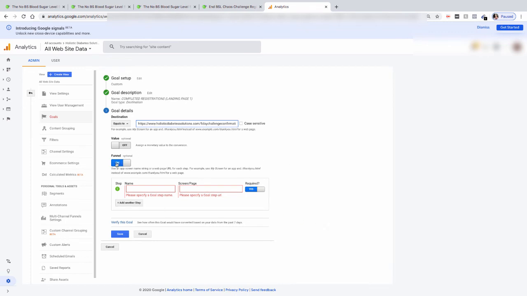Okay, then you're going to click this thing on for your funnel, because if you've got multiple steps for them to get to that final thank you page, this is good to put on, and it also will allow you then to see things visually as part of a funnel. So let's just keep that on for now. Don't worry about anything else.